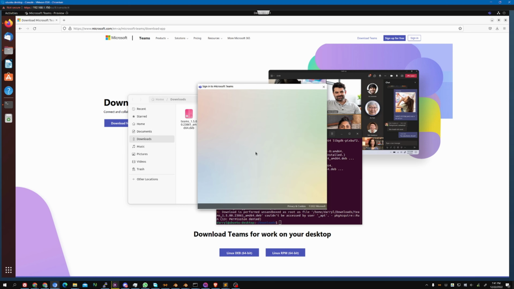We can click Get Started to set it up. You can log into your school email address or work email address to proceed with using Teams.